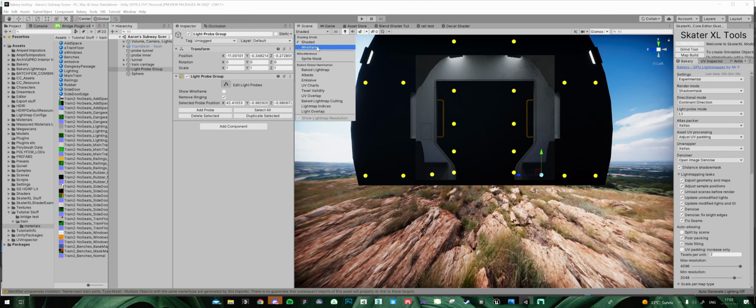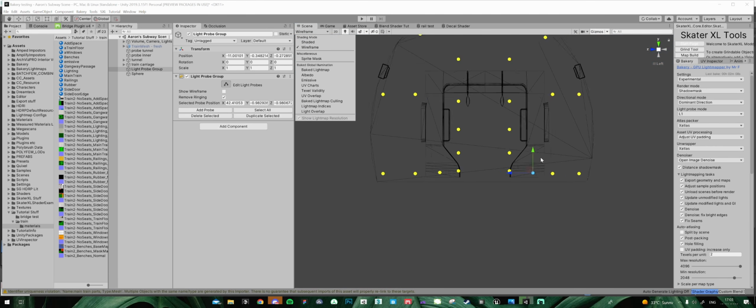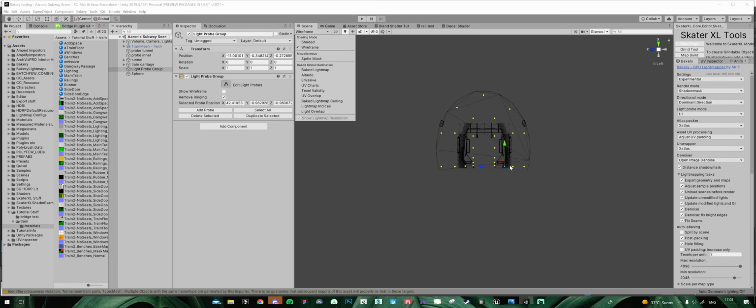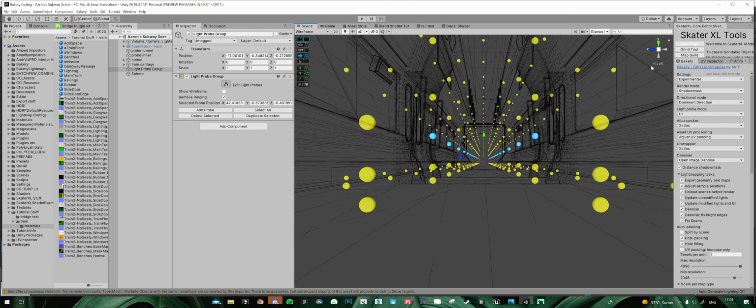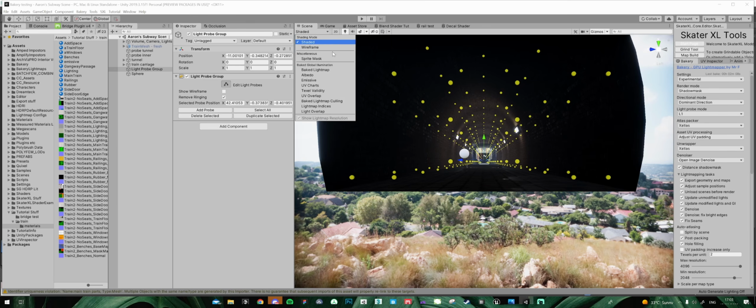Now I'm going to swap to wireframe view. That should help me spot where those benches are a bit easier. I'm going to take that and move it to about there. Move that to about there. And honestly, just like that, it should be fine.